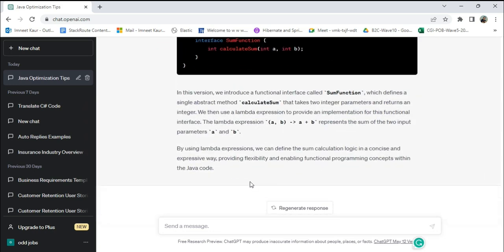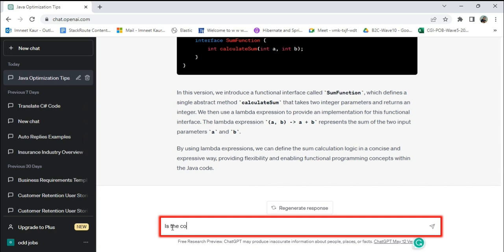So let us see if the code with the Lambda expression is optimized or not. So I can just quickly type a prompt. Is the code generated optimized?